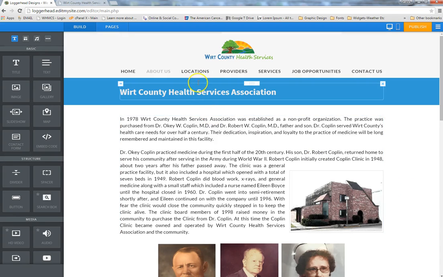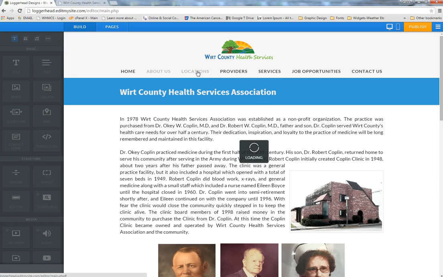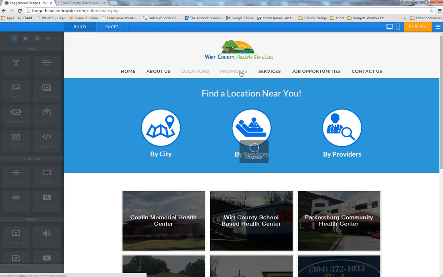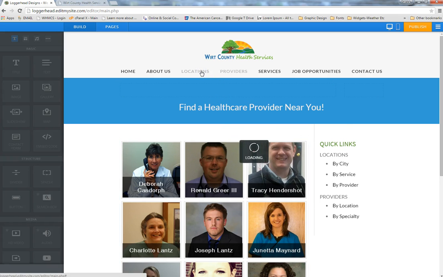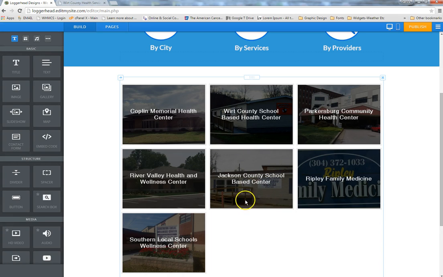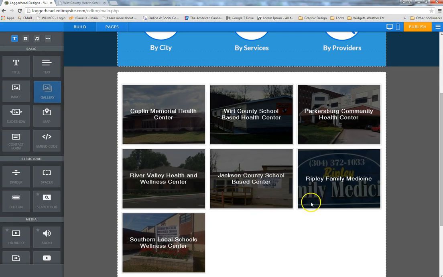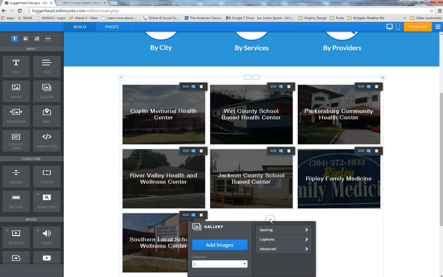Okay, so another thing within this page is we actually have our locations. Locations and providers, both of these pages are set up pretty similar with the actual element boxes that appear from the left-hand side. This area, the same as over here under locations, these are actually just gallery elements. So if I click on gallery, pull it over, dump it in there, it would appear just like this. I would click on it and I could add all of my images. So as you add more locations, or if you want to change locations, you simply click on add images.